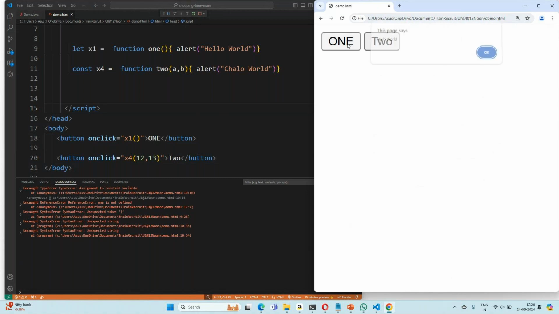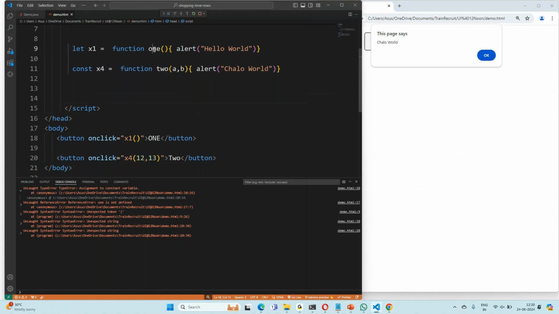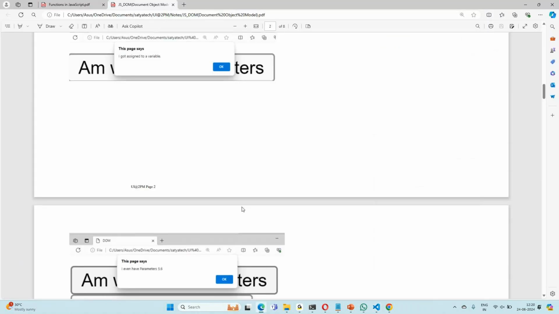So one, if I am saying, it is saying hello world. Okay. So two, I am saying, it is saying hello world. So are you calling one and two? No, you are calling x1 and x4 because those are the variables into which we assigned the functions. Is that clear? Yes. So in that way, we work with functions assigned into variables.